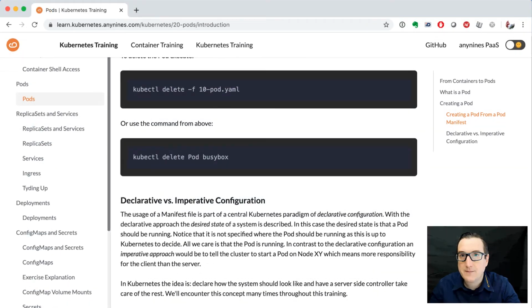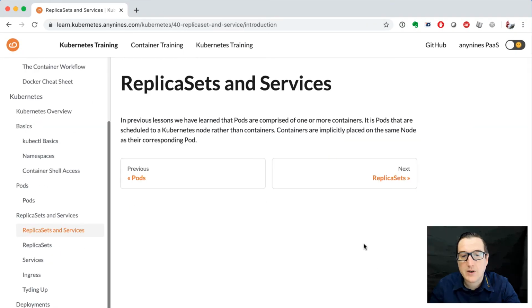So in this lecture, we'll look into replica sets and services. A pod is already a very nice construct, as it allows us to describe several containers. We've also seen that if a container fails within a pod, depending on the restart policy, you'll get some degree of self-healing because the pod is rescheduled or the container restarted.